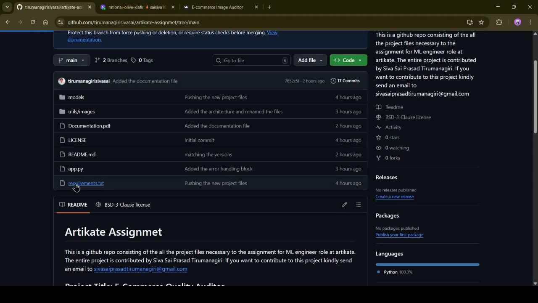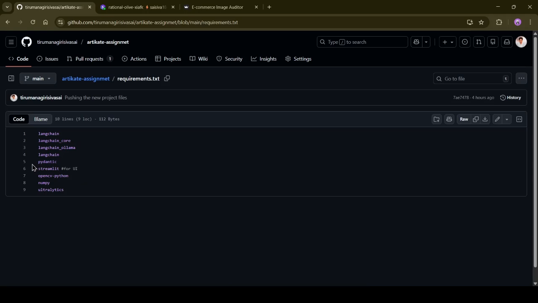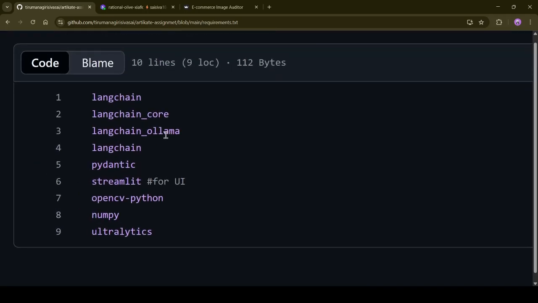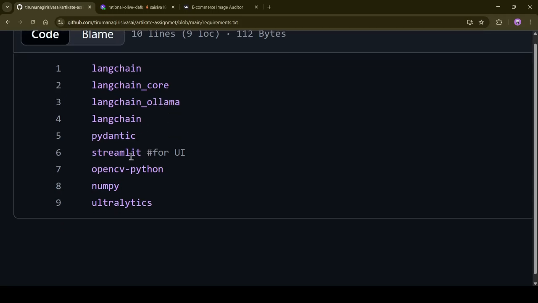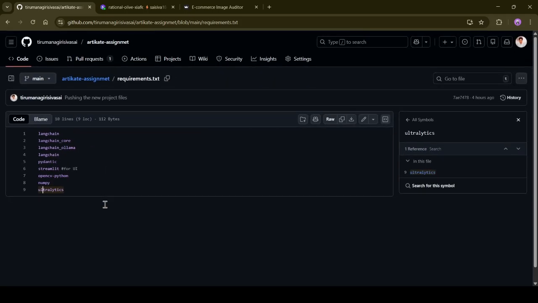I forgot to mention the requirements for this specific project: LangChain and LangChain Ollama. The reason for Ollama is that I'm not using any OpenAI API keys. I have Ollama installed on my system, and I'm using the DeepSeek R1 8 billion parameter model. In that way, I can save cost by running the model on my local system. Streamlit is for creating the web UI, OpenCV for extracting the signals from the image, and Ultralytics is the core package which contains the YOLO modules. So that's it.